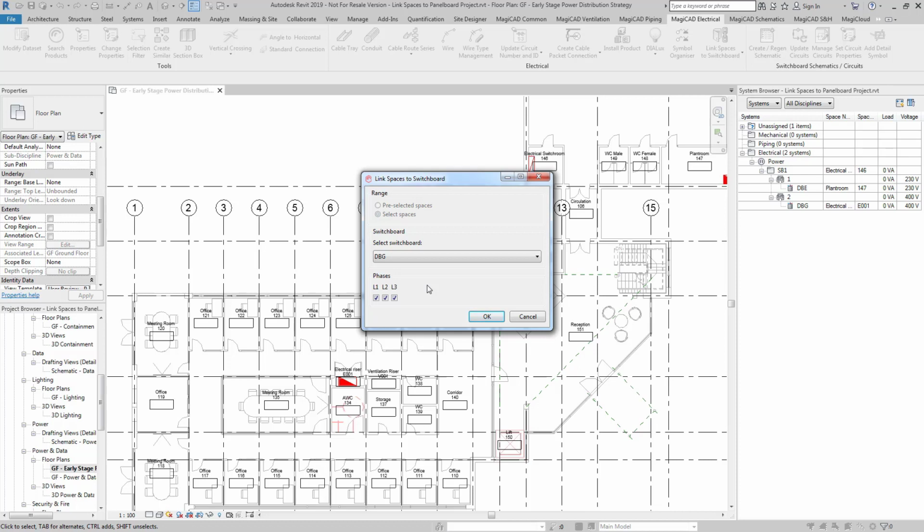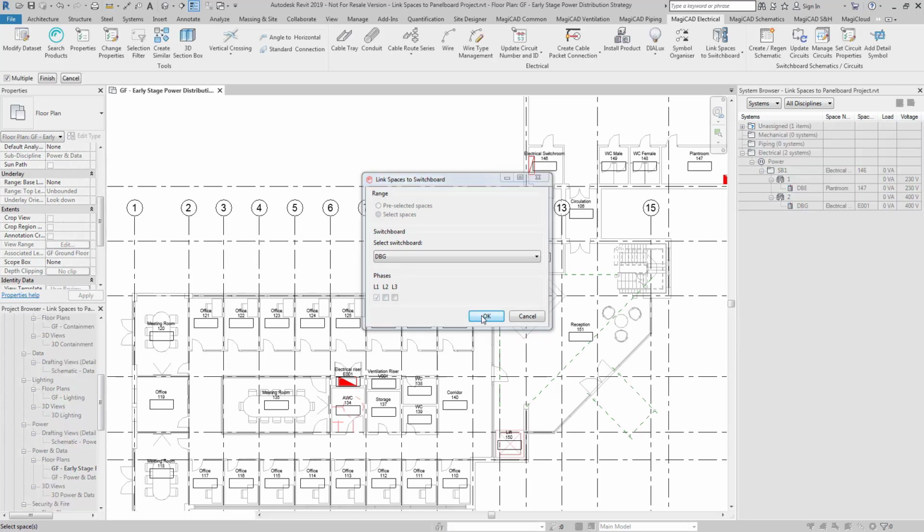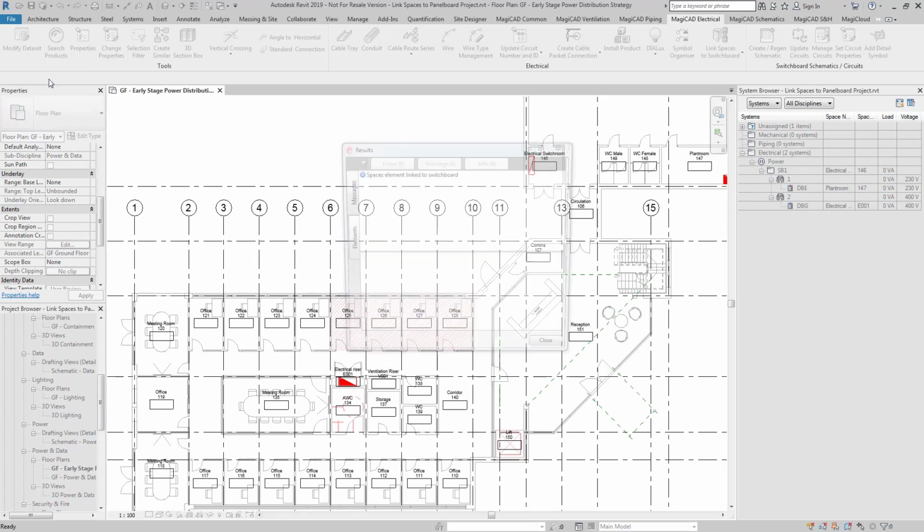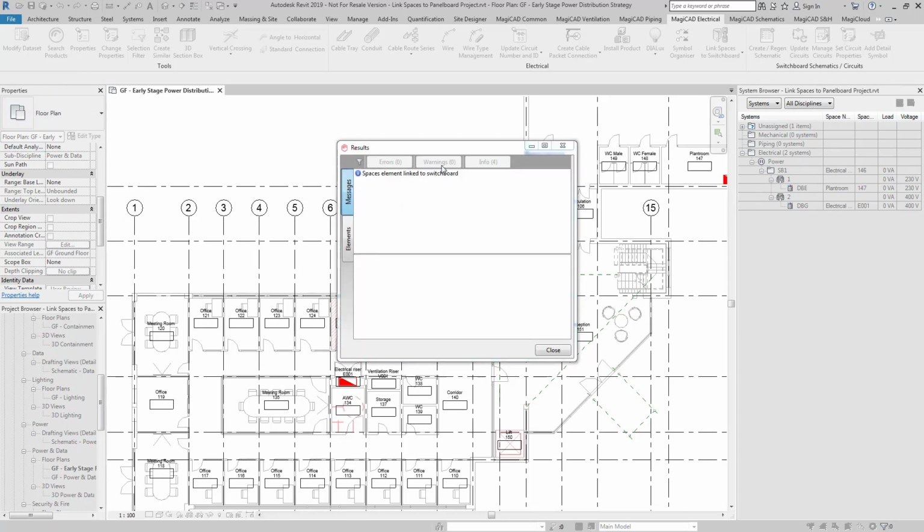If I want it on all three phases, then I can have all three ticked, but in this case I'll just choose L1 here and click OK, and I can select the spaces which I want to connect, click Finish. We can see there that's connected those up.